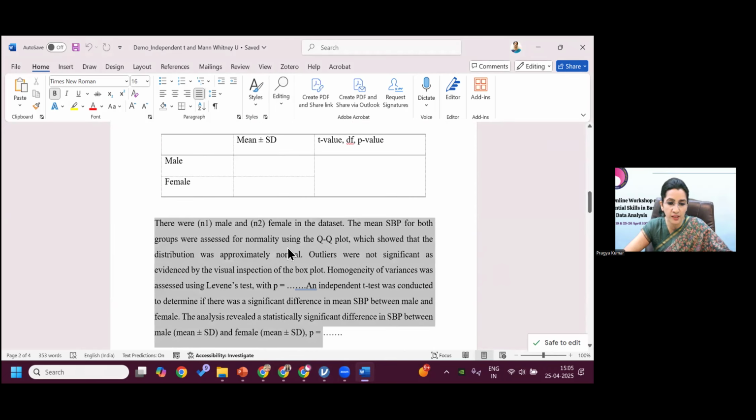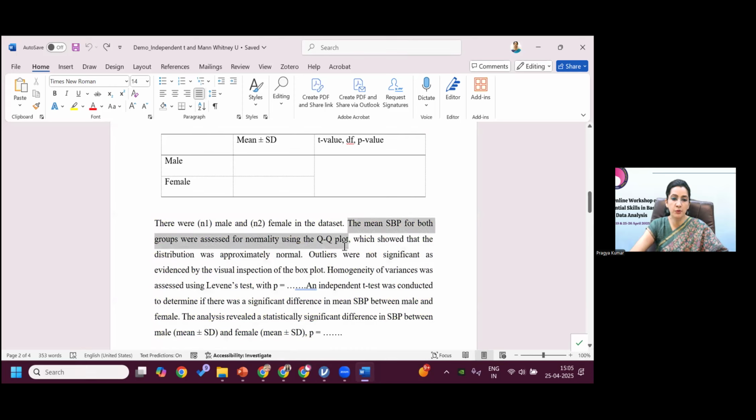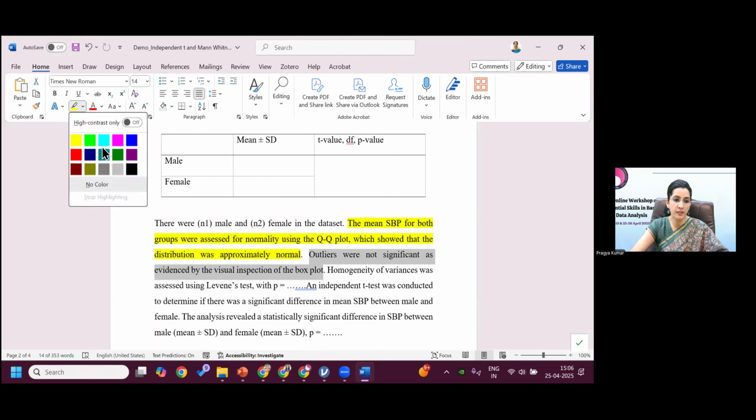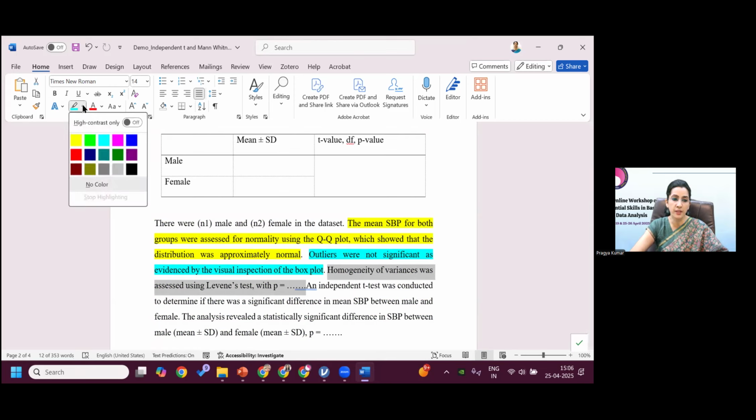So if you see this, I have written here outlier, number of outliers, homogeneity of variance, and then approximation. I have used the mean SBP using a QQ plot, which showed that the distribution was normal. Outliers were not significant, as evidenced by the visual inspection of the box plot. I'm just coloring it with a different color. Homogeneity of variance was assessed using Levene's test, and which was not significant or significant.